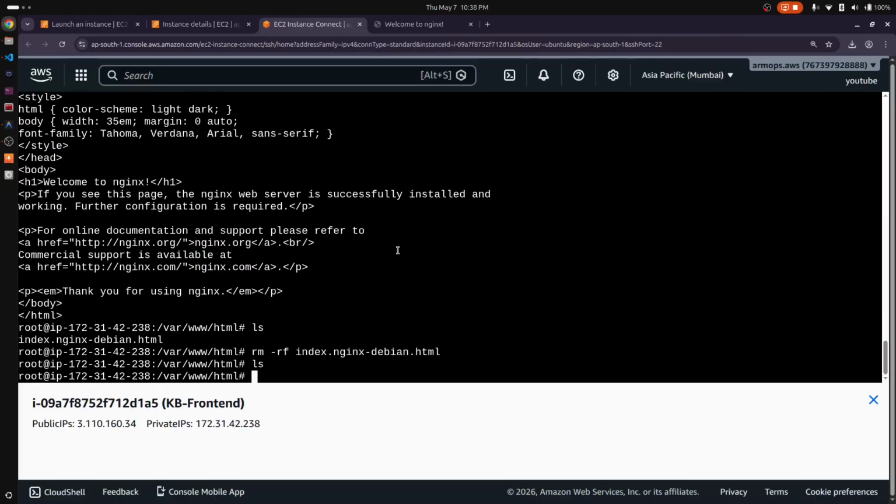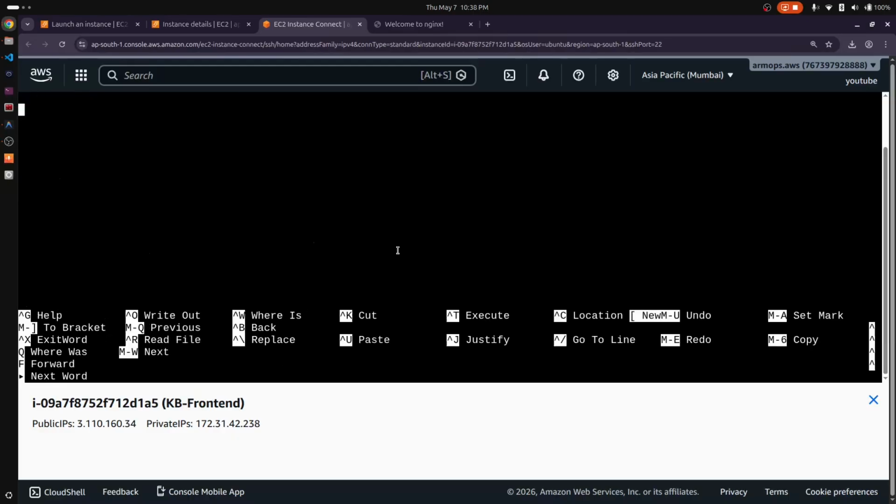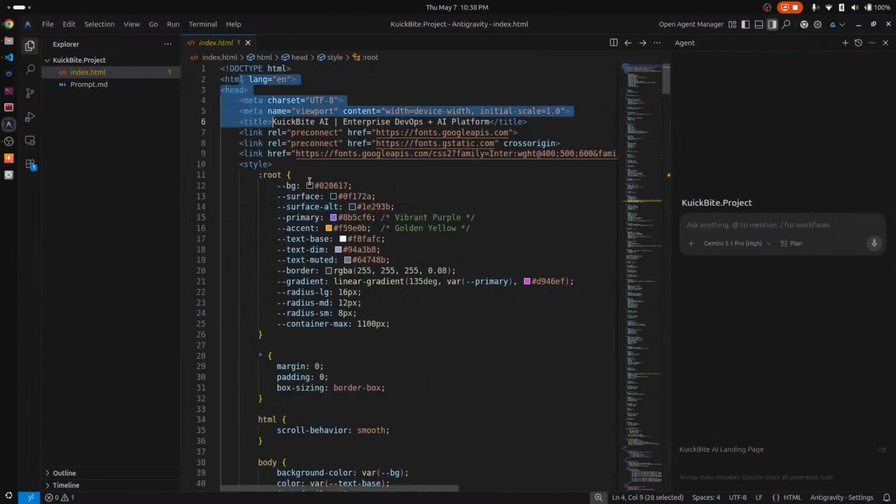Now you have to create your own file. We'll use nano. You can also use vim. index.html. You have to create this file. The browser will open a nano tab. Then you have to copy this.